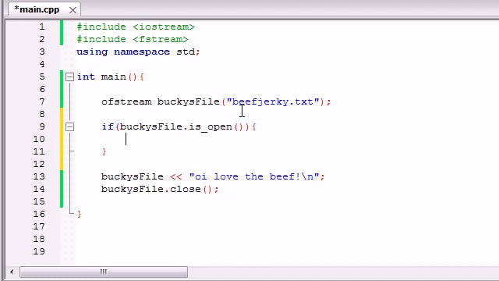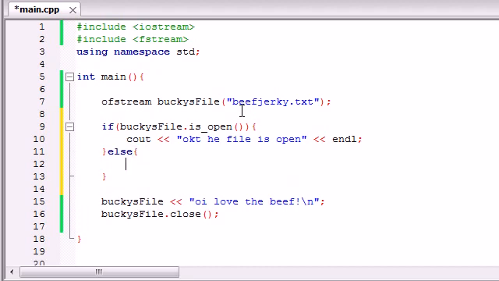If the file is open, then we'll just output on the screen like okay, the file is open. Good enough. And then might as well go ahead and end that line. And we'll say else, if the file is not open, then let's just go ahead and output like Bucky, you messed up. And we'll spell everything wrong, and it looks good to go. So go ahead and end that line.